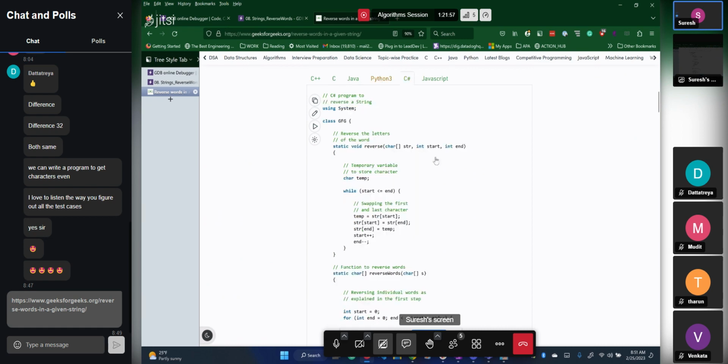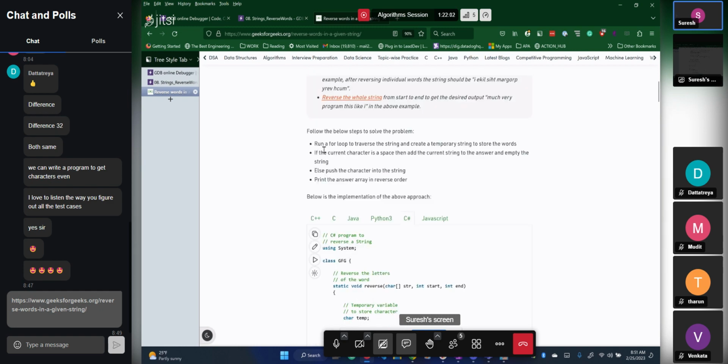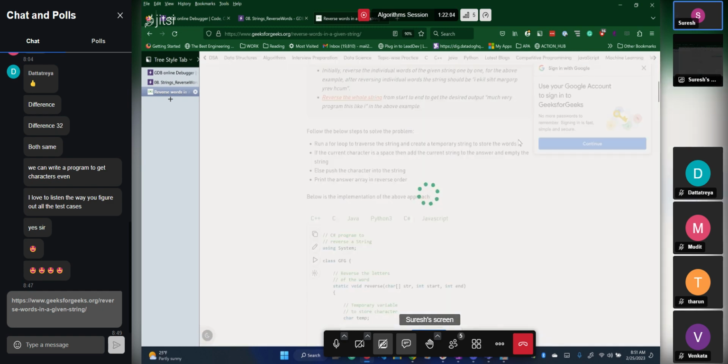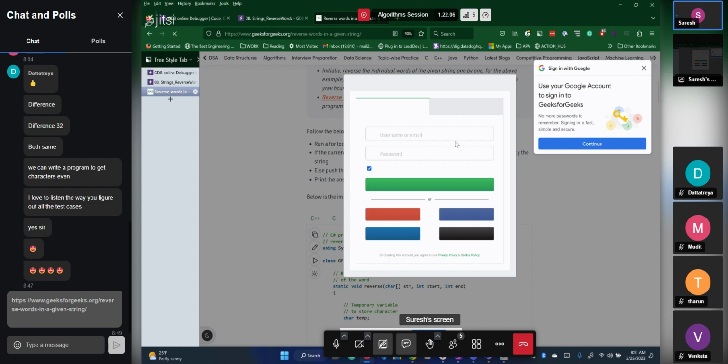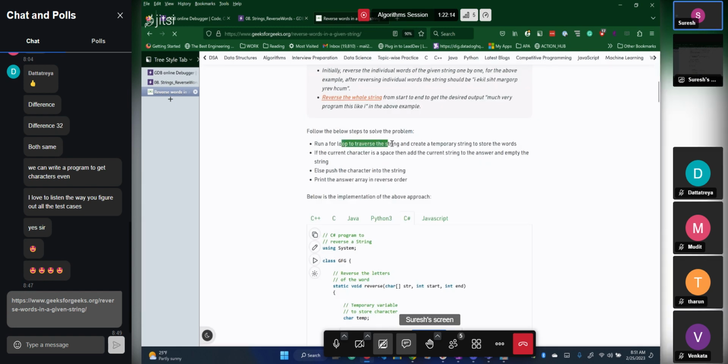You can go to Python, Java, whatever the language. So here is the basic algorithm they gave. The first one, run a loop. Oopsie, it's still loading, a sign in. Okay, so the algorithm is like this: run a loop to traverse the string and create a temporary string to store the reverse word. If the current character is a space, then add the current string to the answer and empty the string. I think this is exactly the algorithm you said, right, Venkat?